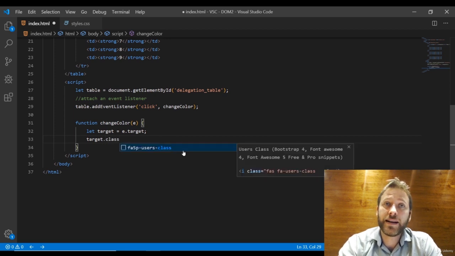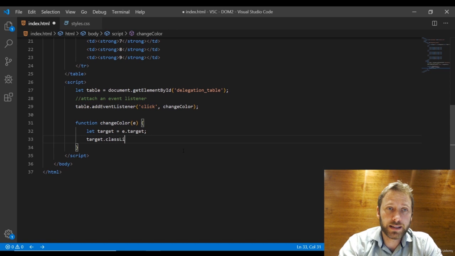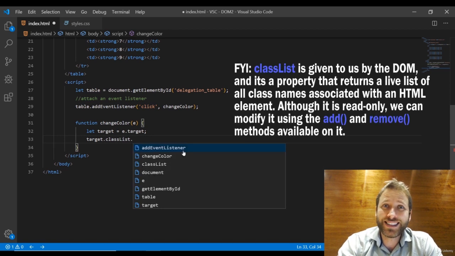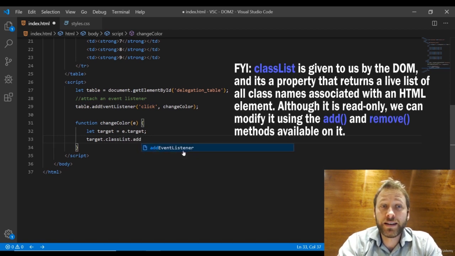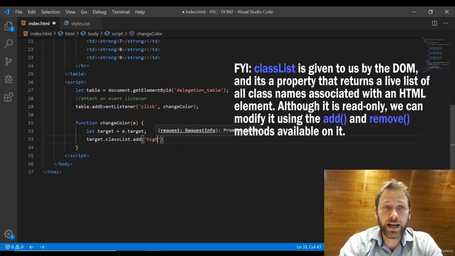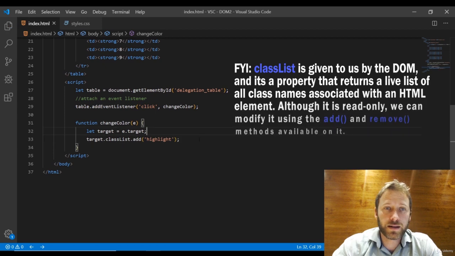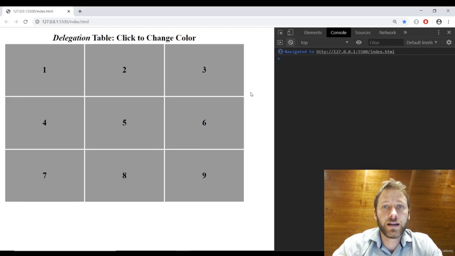It then has an object called class list. And on that object, there's a method called add. And it's really that simple. We're just adding a class to this element. And the class we want to add, of course, is highlight. Let's save this and go to our browser.